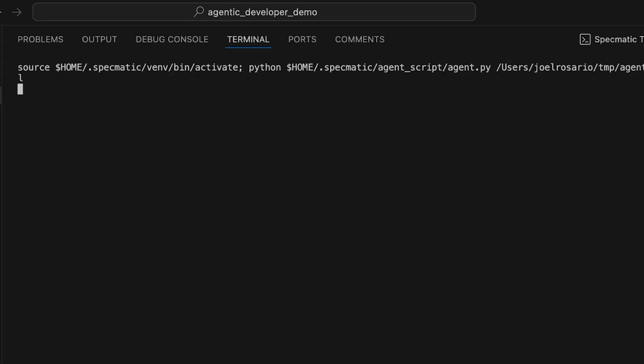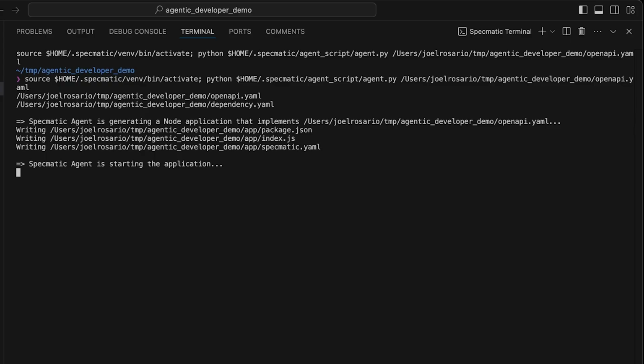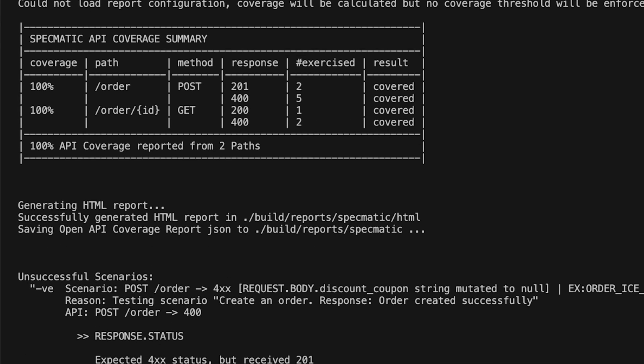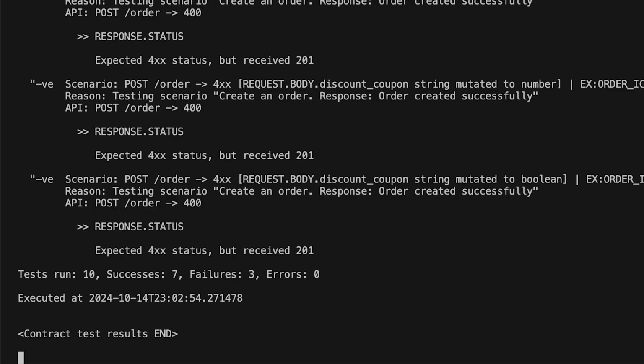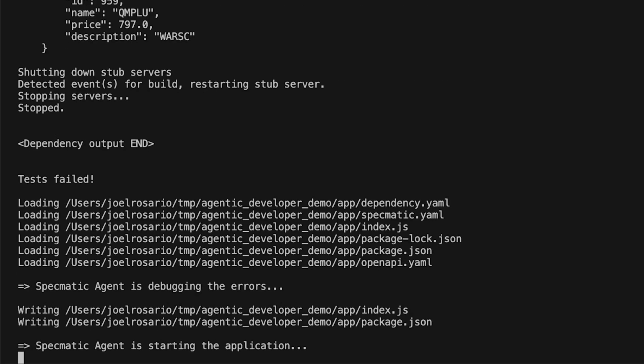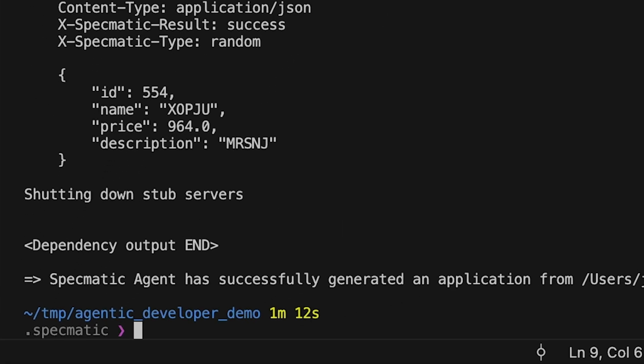Let's see this work. So the agent started off by asking the LLM to generate a node application. The LLM has responded, and now it's time to use some tools. So first, the application is being started up, and the stub and some contract tests have run. They failed, which the AI has acknowledged. It's going around for another pass. Here we go again. A couple more files have been updated. The agent's starting the application up, running contract tests again, and this time it succeeded.